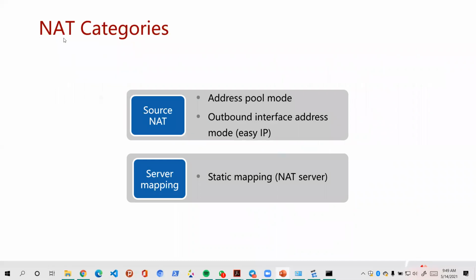So let us look at the NAT categories. We are generally categorizing them into two: source NAT and server mapping. With source NAT, the NAT is divided into three categories, based on the application scenario and what you want to achieve as a network engineer or as a security engineer.